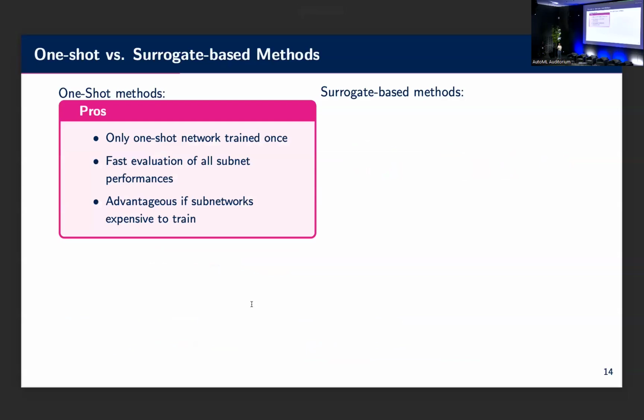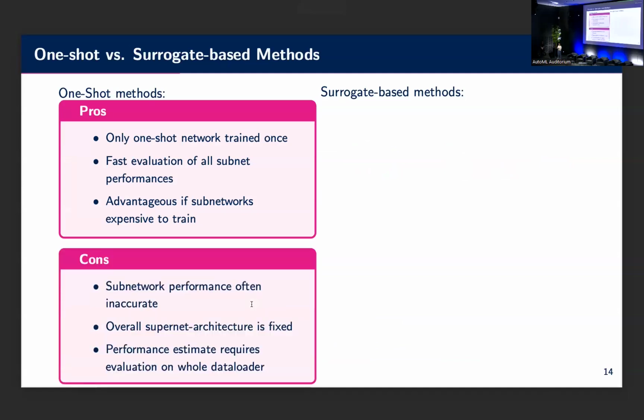So we also have some pros and cons. The pros for the one-shot methods are that you only need to train the one-shot model once. It's a fast evaluation for each subnetwork, and it's advantageous because subnetworks are actually expensive to train, so you can just inherit the weights of the trained supernetwork. But the cons are that the subnetwork's performance is often inaccurate given the inherited weights from the supernetwork. The overall supernetwork architecture is fixed, so that needs to be predefined in your search space. And the performance estimate still requires evaluation on the whole data loader.